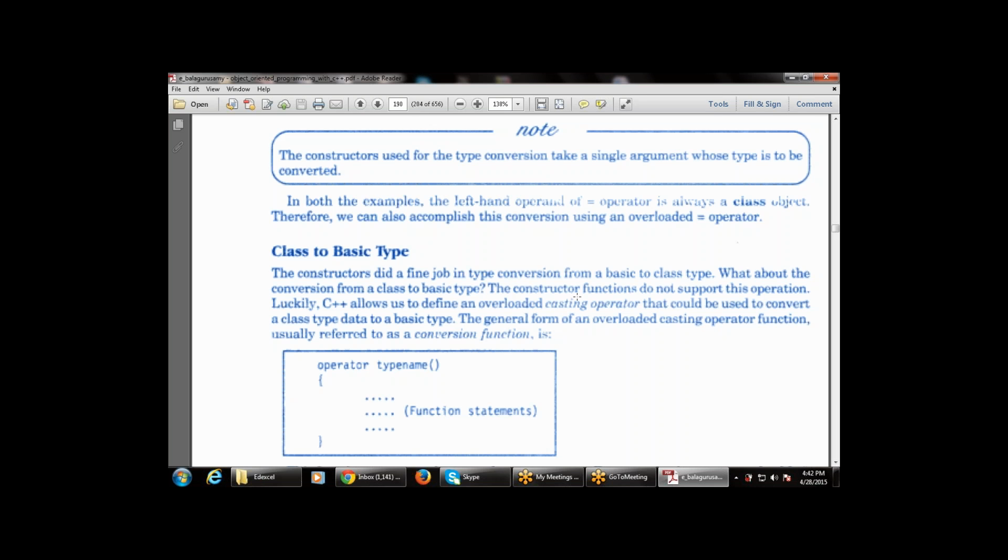So if a question arises in an assignment that a constructor is used to convert data from the basic to the class type, yes or no? That is a yes. But constructors are used to convert data from the class to the basic type, that is not correct. Luckily, C++ allows us to define an overloaded casting operator that could be used to convert a class type to a basic type. The general form of an overloaded casting operator function is usually referred to as a conversion function.